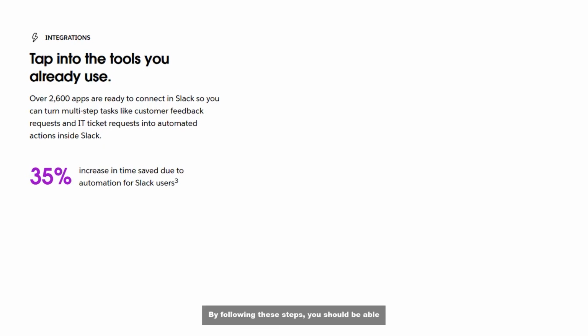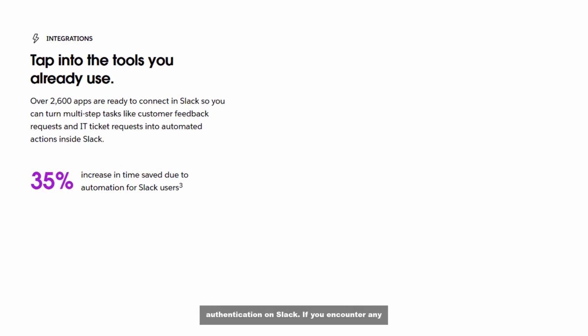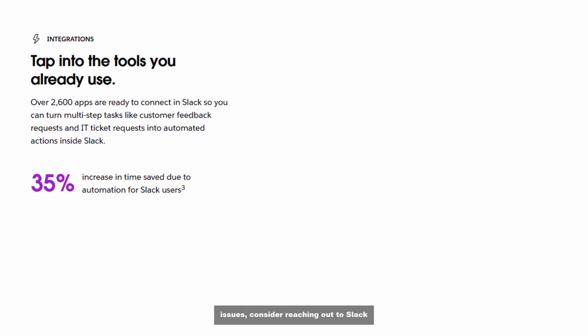By following these steps, you should be able to successfully reset your two-factor authentication on Slack. If you encounter any issues, consider reaching out to Slack support for further assistance.